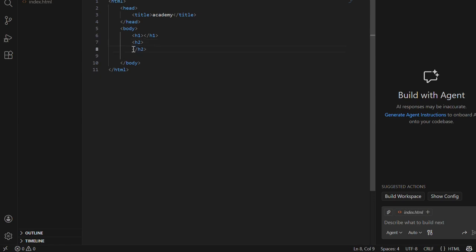So we have that. We have academy, that is H1, which is big, meaning that is the main heading. Then academy H2, which is a subheading. Then the other small heading.